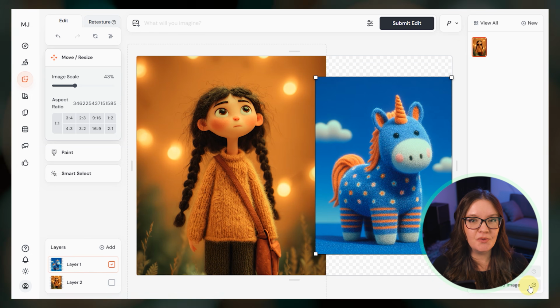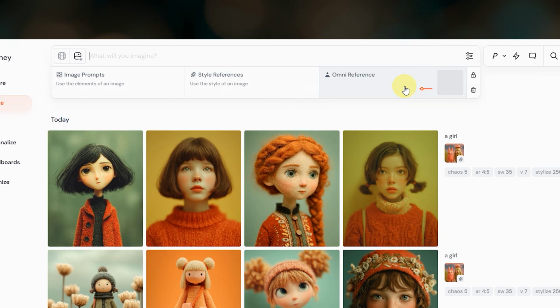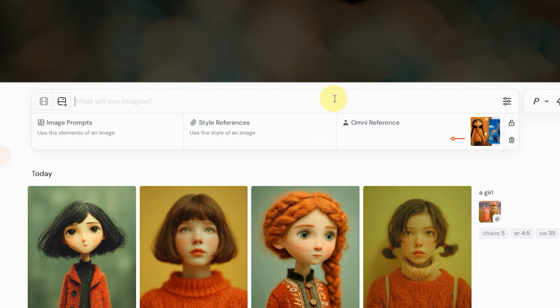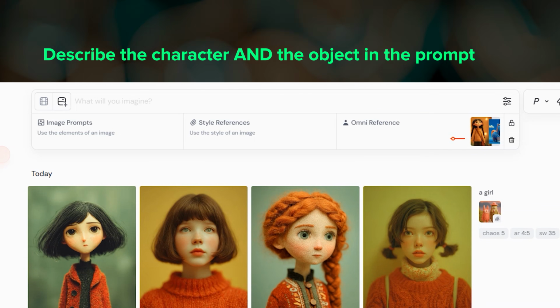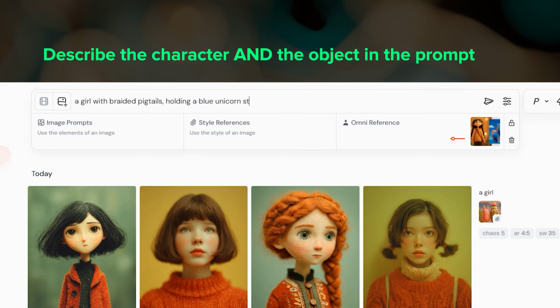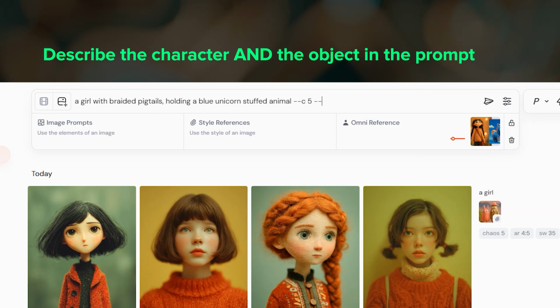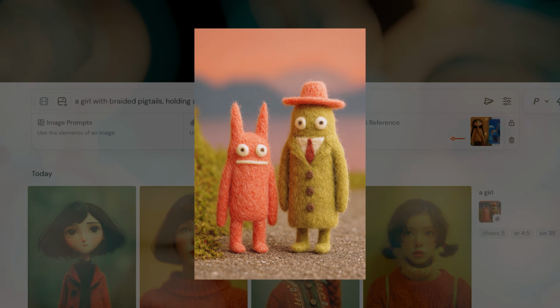And now we're going to use the collage image as an Omni-Reference. On the Create page, I'll add the image to the Omni-Reference box. And for the prompt, we want to make sure that we describe both the girl and the unicorn. We'll keep it simple for this one and just say a girl with braided pigtails holding a blue unicorn stuffed animal. I'm also going to use this image as a style reference.